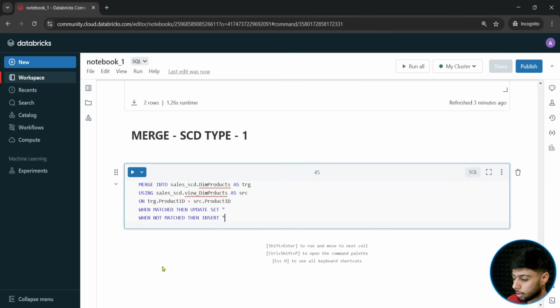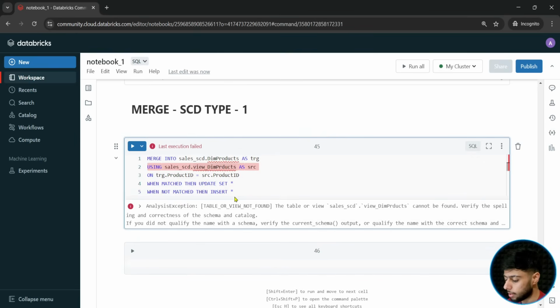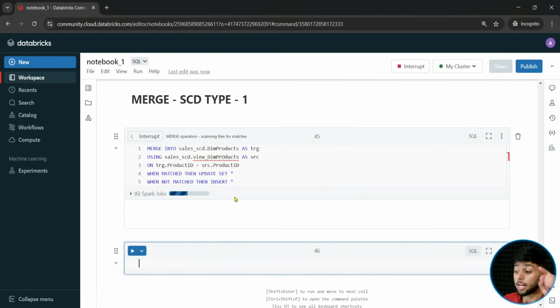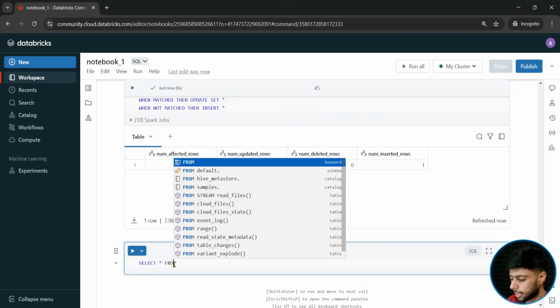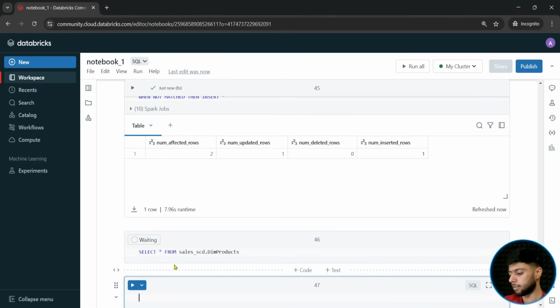Now I'm going to just run this. Let's see. Obviously dim products is not there, it is dim products. Okay, now let's see. If all the logic is correct, then I should only see 10 records instead of 11. Let me just query my dimension. Select asterisk from sales scd dot dim products. Let me just see.